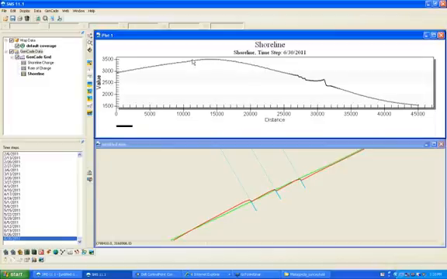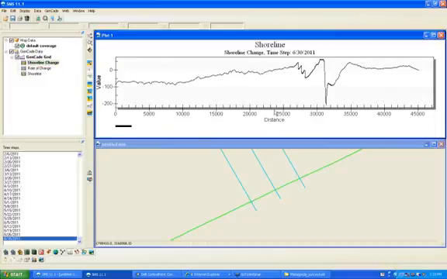So you can see these values are really large. If I go to Shoreline Change, you'll see that they will change. This is how the shoreline has changed over time compared to that initial shoreline. And you can see where our groins are located and then where our inlet's located.